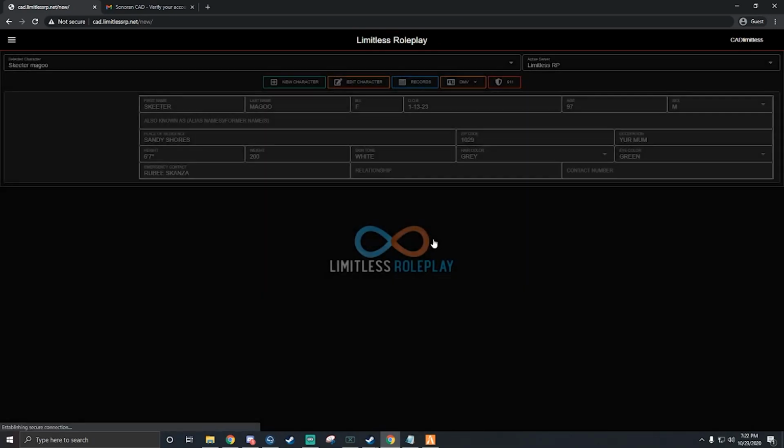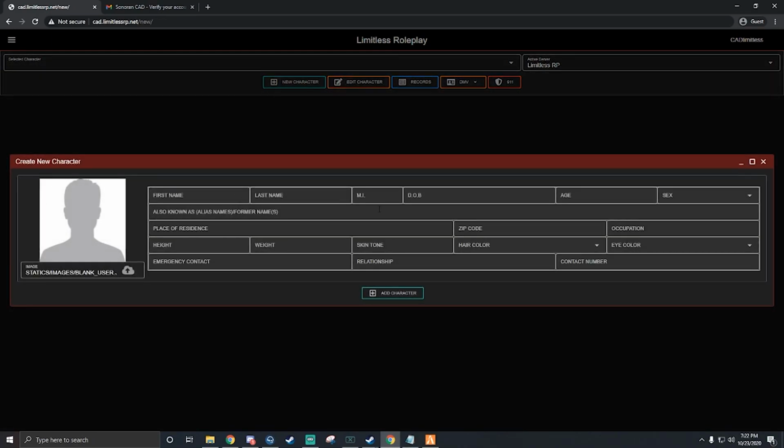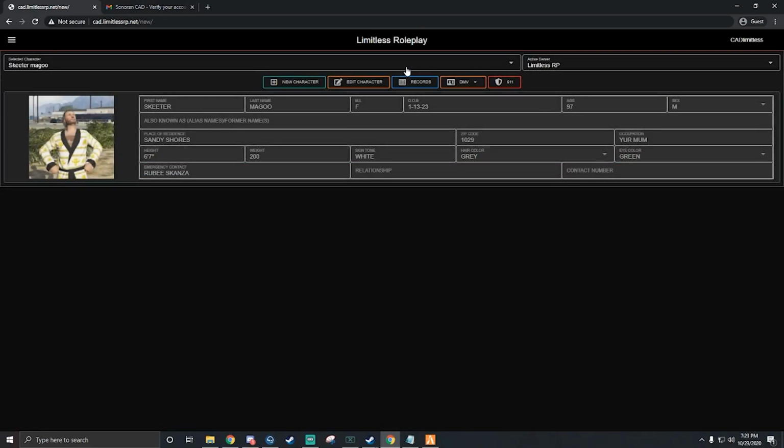So we're going to start off first with civilian. You'll see I already created one here for Skeeter Magoo. What you would do here is hit the new character and fill all this information in. It's very important that you are as detailed as possible with all this information. You can even, like you saw me, upload a little mugshot of your character if you want. There's probably going to be duplicate names, so do be sure to be as detailed as possible when it gets to this point. Once you've done that, you'll see your character here.